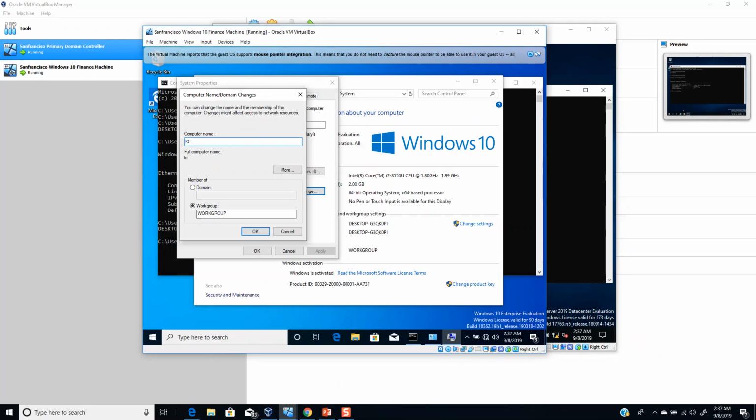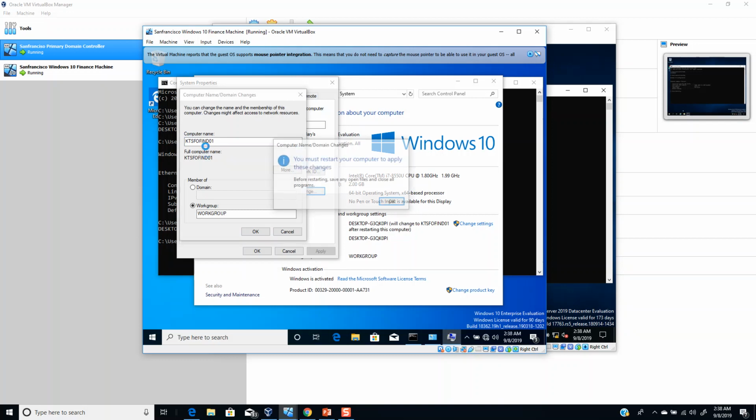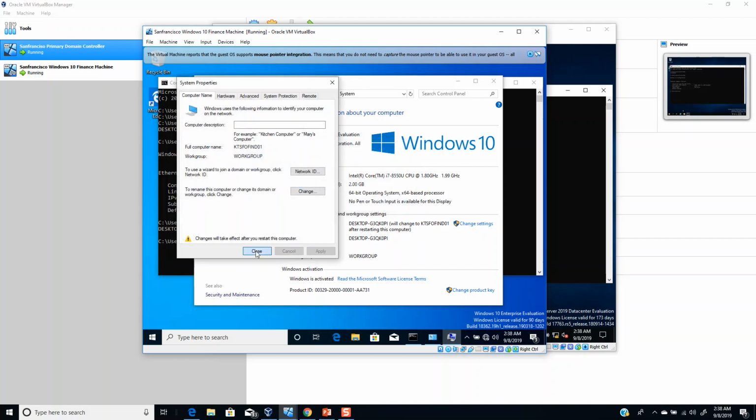So Knowledge Train SFO, again capital letter SFO, Finance, and it's Desktop 01. So that is the naming convention that we have, from which we will know it's from Knowledge Train, it is at San Francisco, it is a desktop, and this is desktop 1.